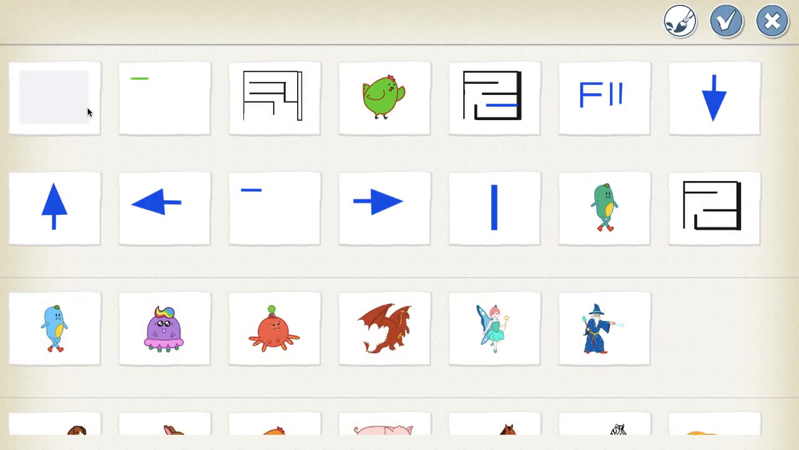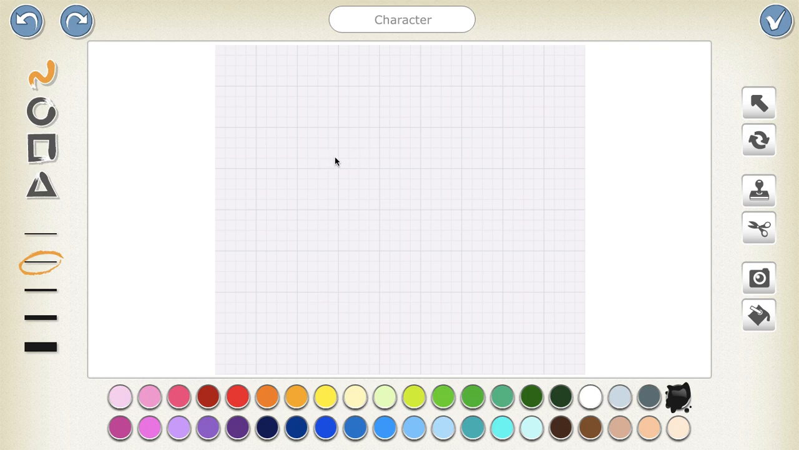So I want to add another character, and I need the background. I want to build my maze. That's the first thing to do. So I'll click on the plain character, just the plain, and then I would click on this paint to build it. So here I am. I want to draw my maze.